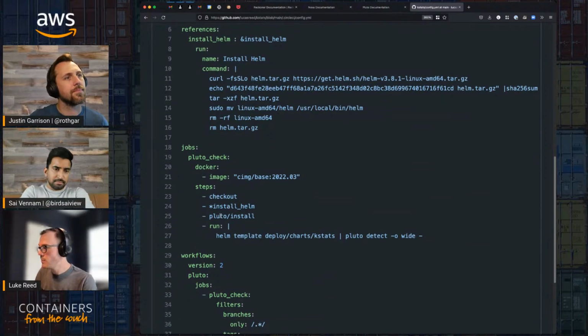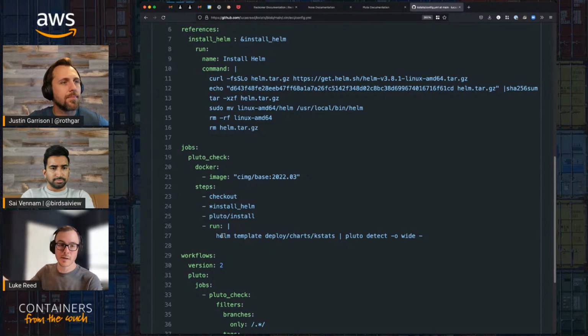So here's the important part. We check out, we install Helm. This is in the case that you have a Helm chart in your repo, but you aren't going to be scanning the cluster necessarily. We're just going to template out all the things that would get deployed and then detect that based on standard input from Pluto Detect.